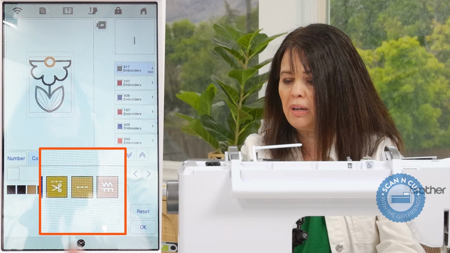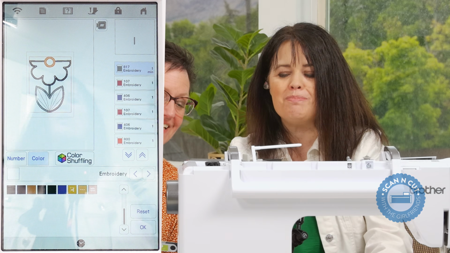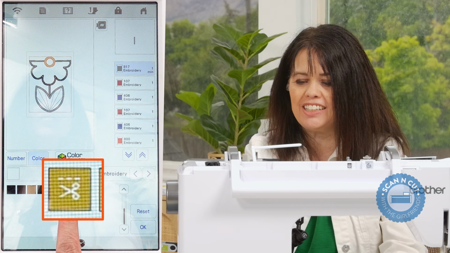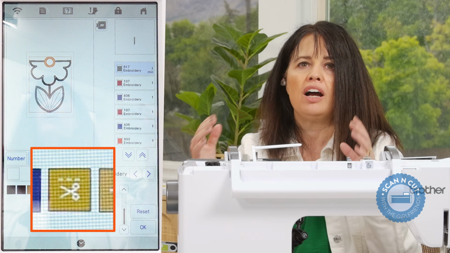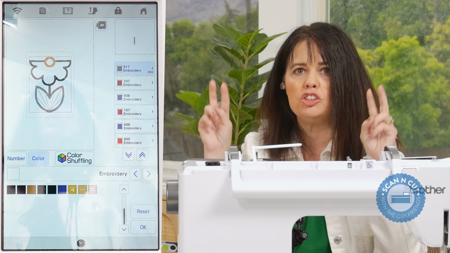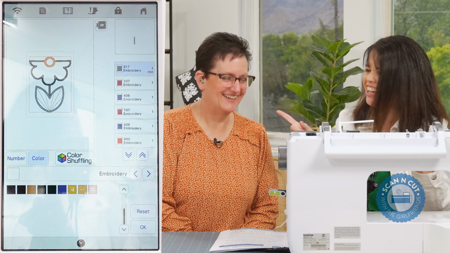There are these three little buttons, and they're magical. Yes, they are. I love it. The one that we're going to choose today is the scissors. I touch the scissors whenever I want that thread color to be a cut file. Oh, wow. So am I going to touch the scissors on the stem? No. Exactly. Good answer, Jacki.